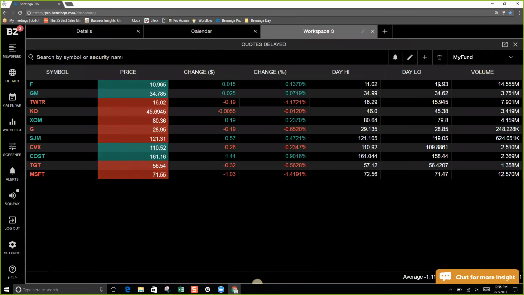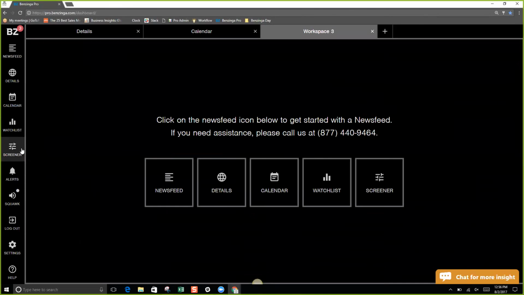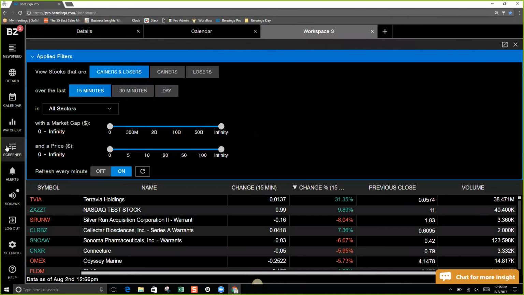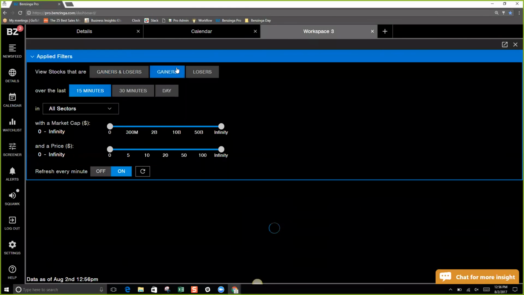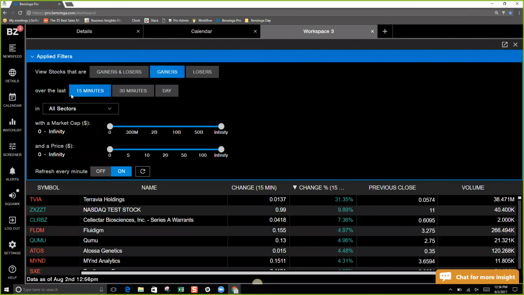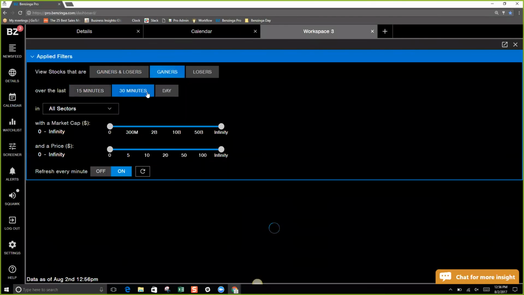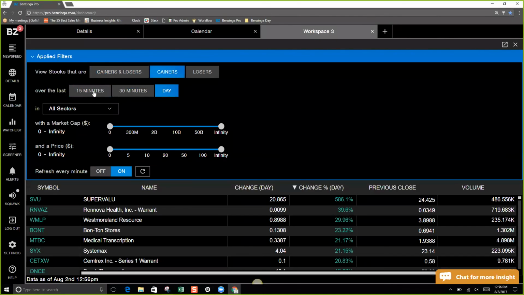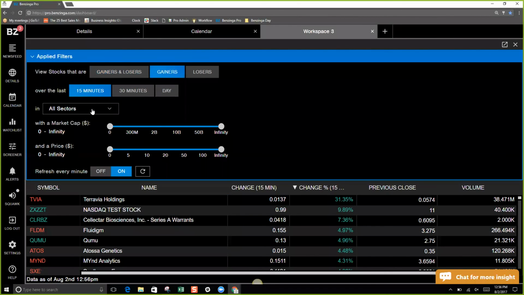Last thing I did not talk about was the screener. So if you guys notice here, you click on the screener icon. We have some filters that we can set up. If we wanted to see all the gainers and losers, I just want to see the gainers. So all the gainers in the last 15 minutes, in the last 30 minutes, or the past 24 hours. So if I just do the last 15 minutes, I could see what is moving the most.